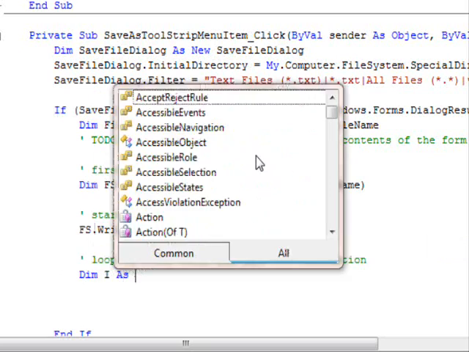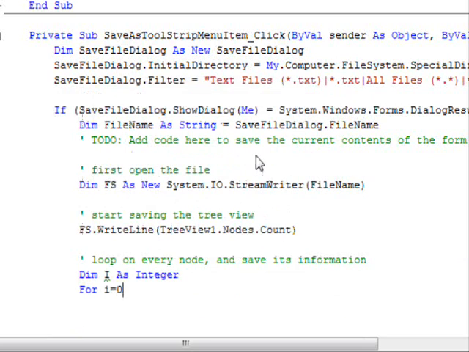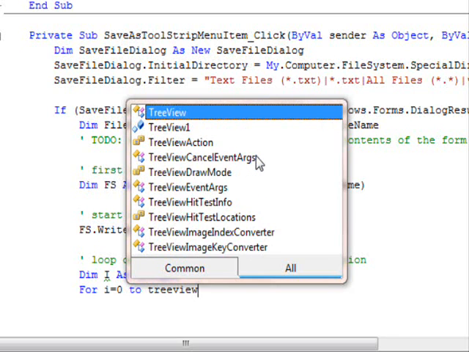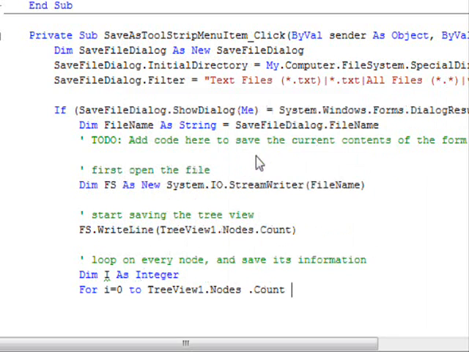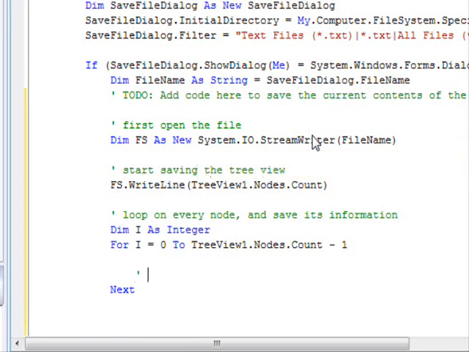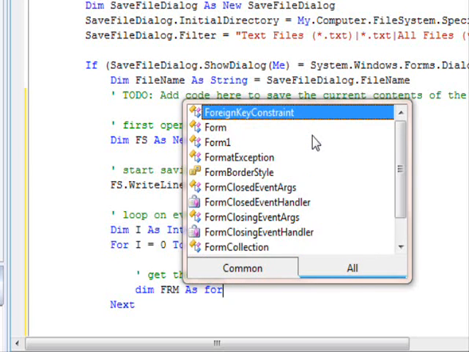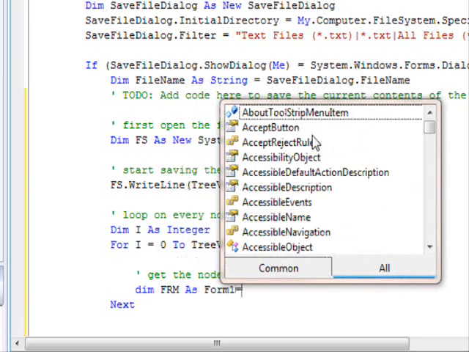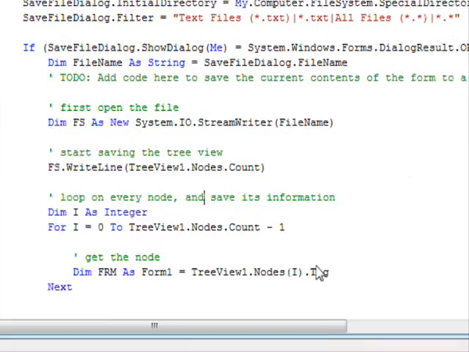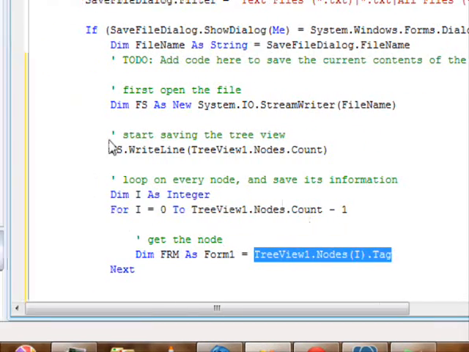Dim I As Integer, For I = 0 To TreeView1.Nodes.Count - 1. Now we are going to loop on the nodes. Get the node. Each node represents a form, so Dim frm As Form1 = TreeView1.Nodes(I).Tag. What does that mean? We are getting the form from the tag.